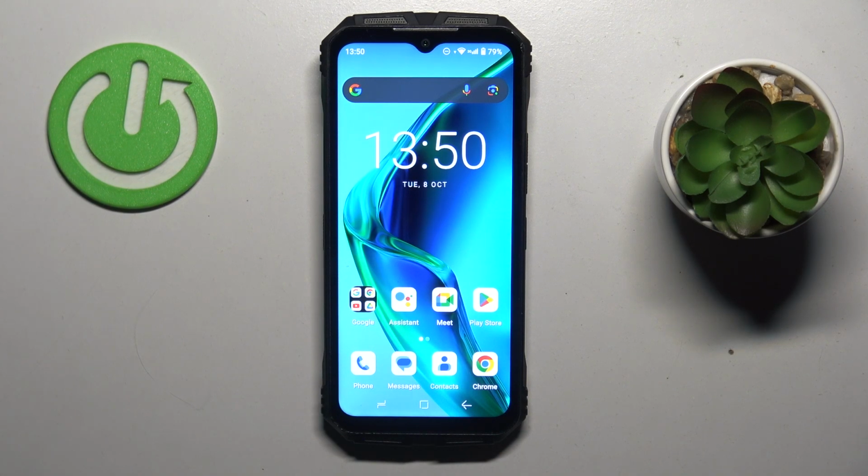Today I have DOOGEE S Punk and I want to show you how to add an event to your calendar on this device.